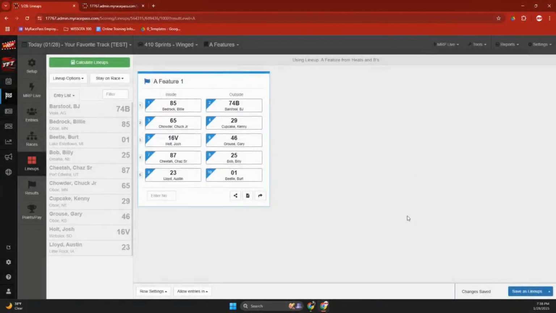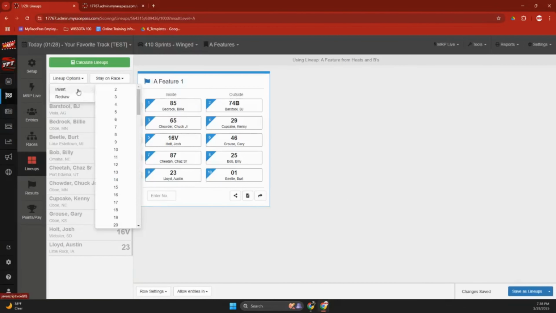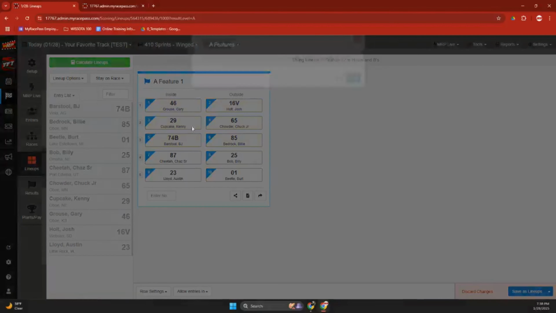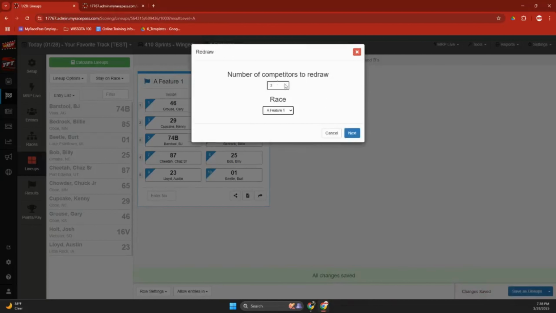Calculate. Now, what if I'm doing an invert? What if I'm doing a redraw? Well, underneath of lineup options, there's invert and redraw. So if I'm going to invert the top 6, I can invert the top 6. If I'm going to do a redraw, let's say I'm going to redraw the top 6, I can redraw 6.